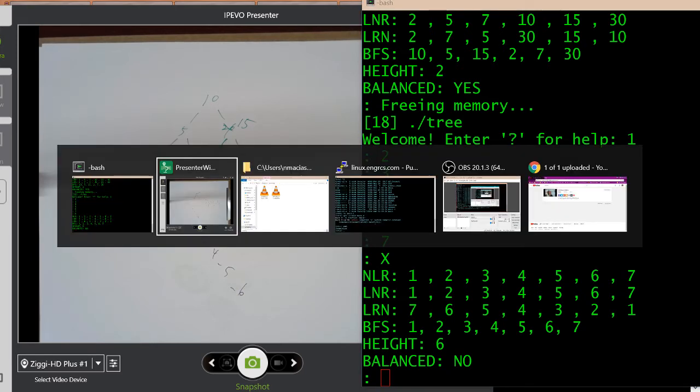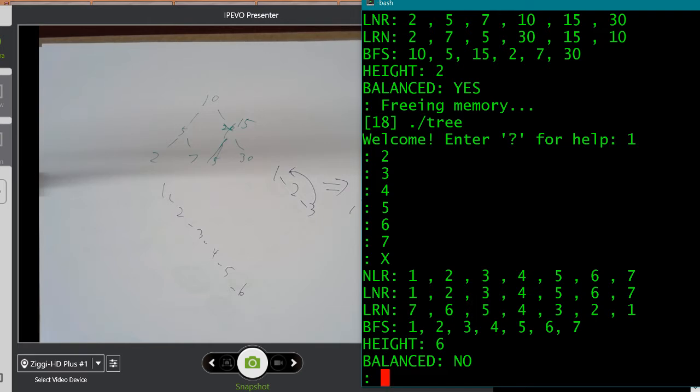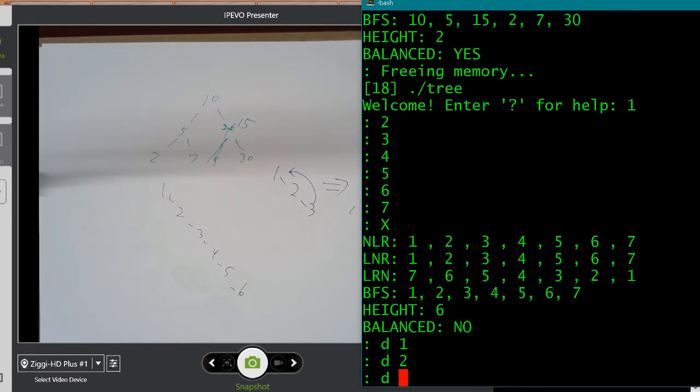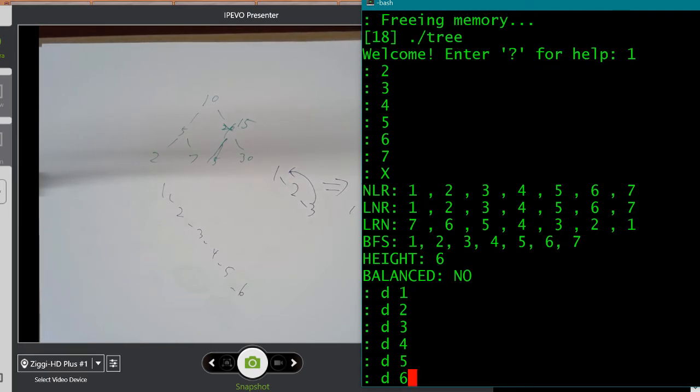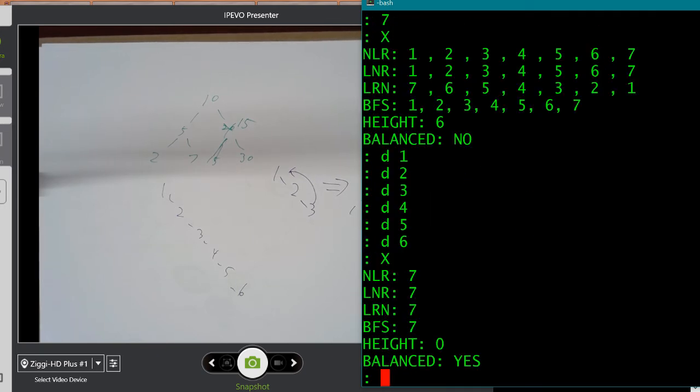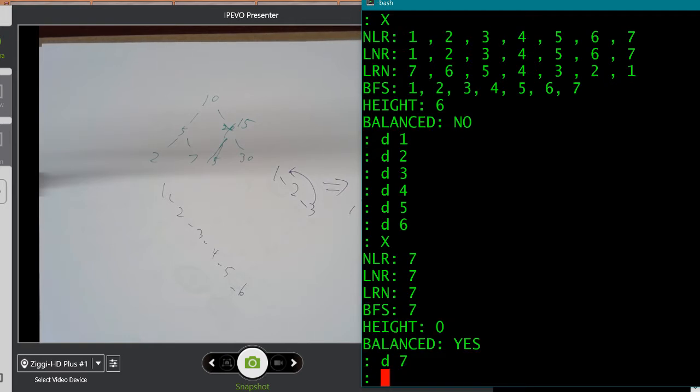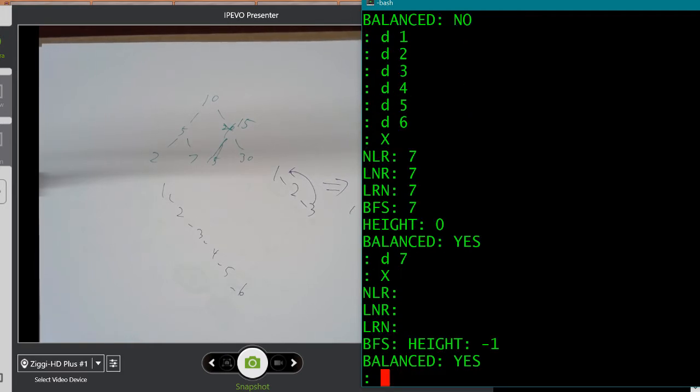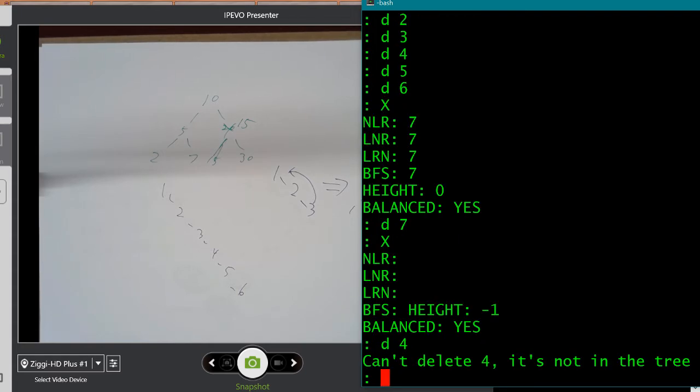All right, so that's typical behavior. So I can delete most of my nodes, and all I've got left is a single node 7. And if I delete that, now my tree is empty, so my traversals bring up empty strings. I should have had a new line after my BFS. My height's -1 and it's balanced. And if I try to delete from there, nothing's in the tree.